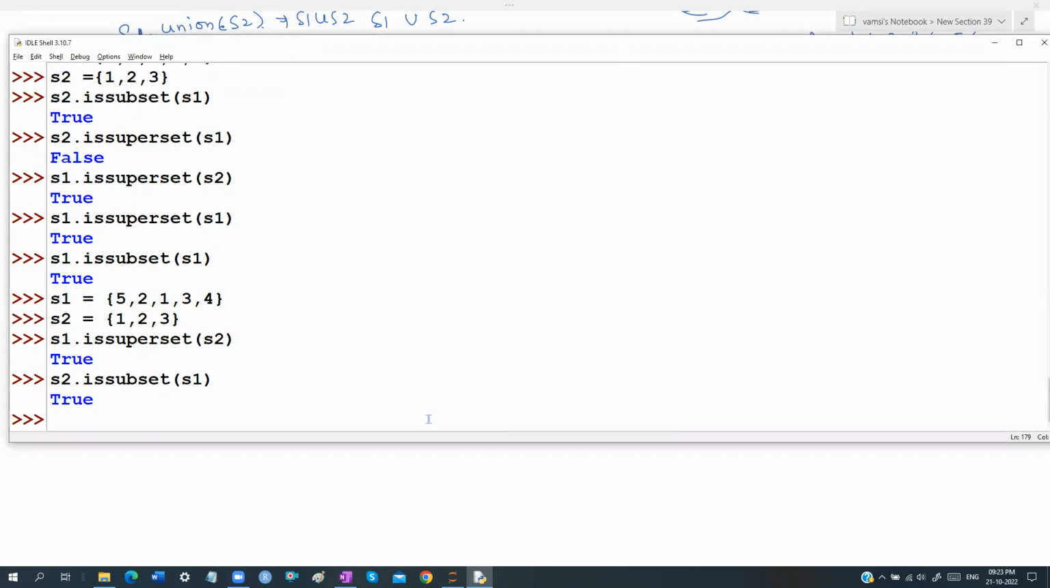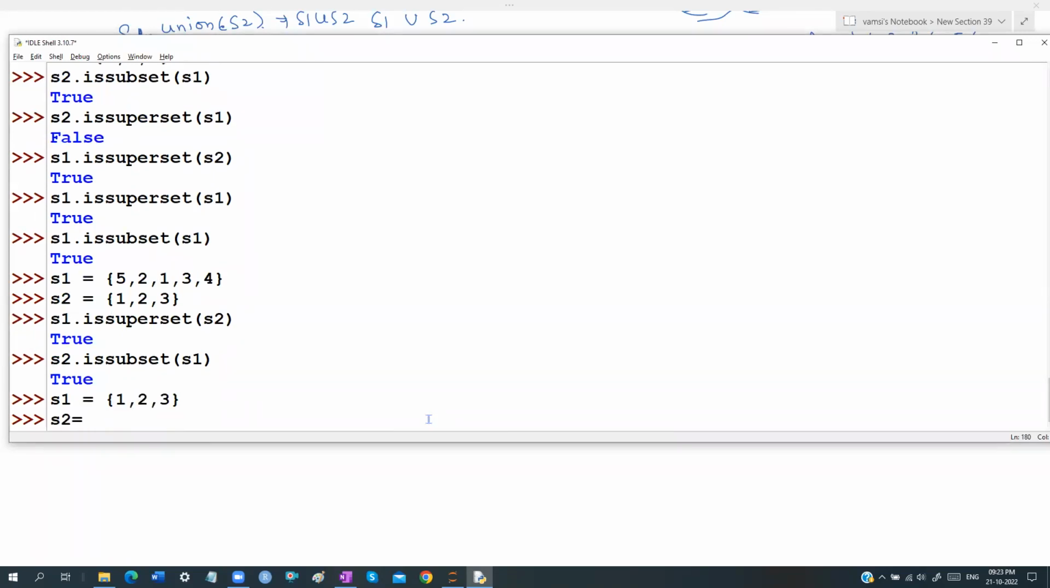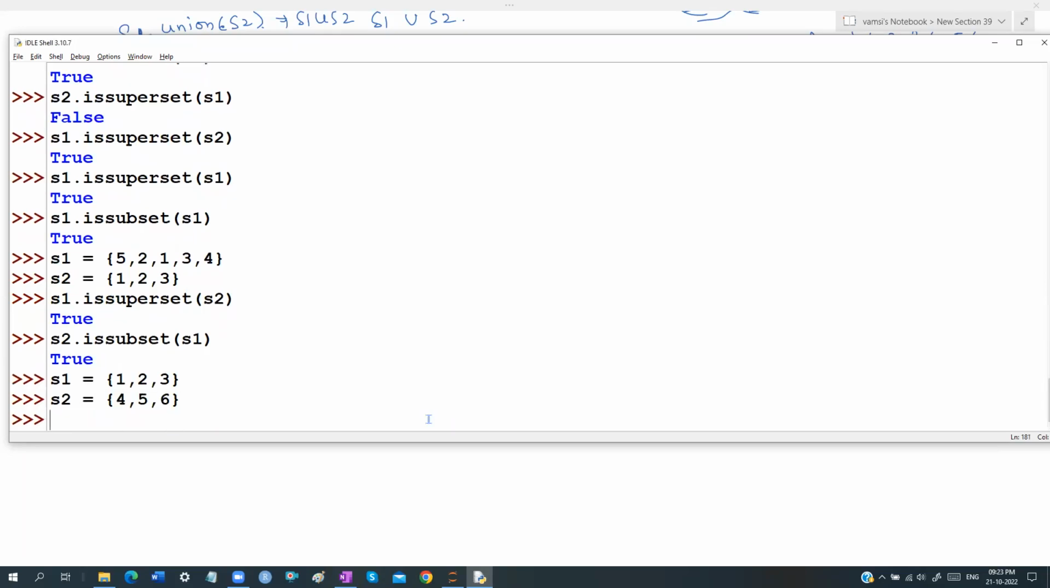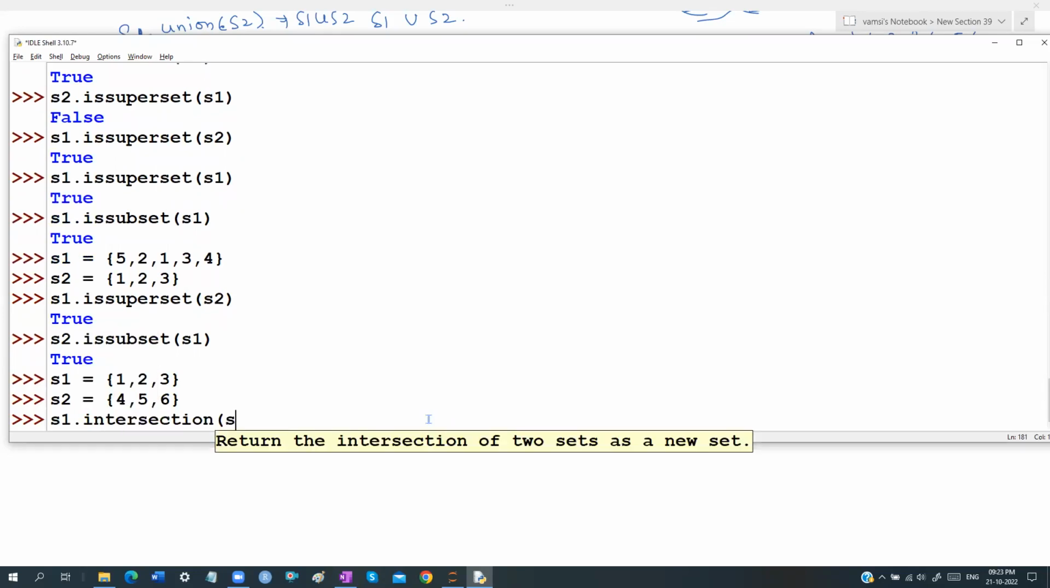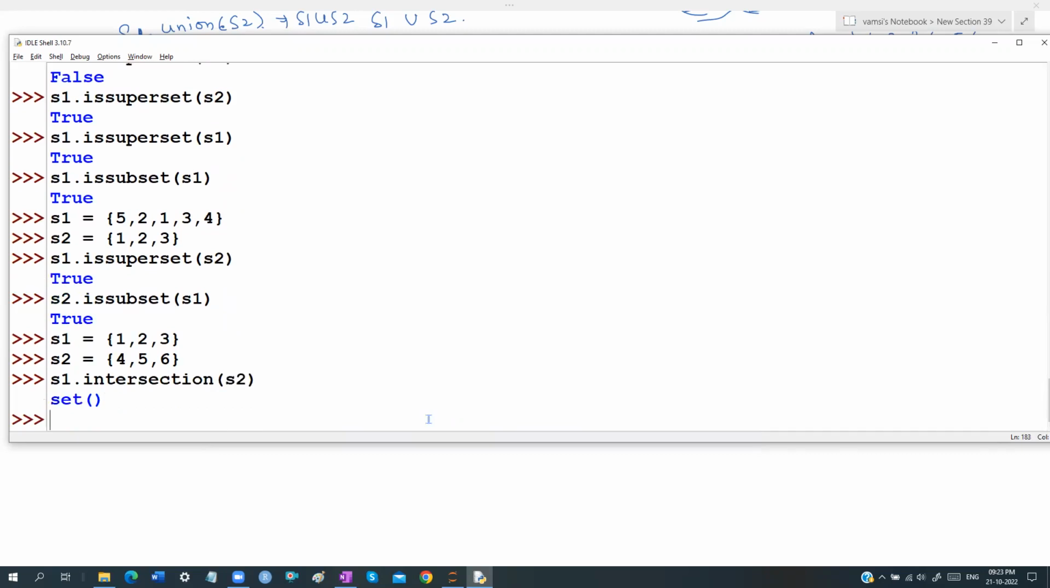Disjoint means that there should not be any common values. Let us say that S1 is equal to 1, 2, 3, and S2 is equal to 4, 5, 6. Then if you see S1.intersection(S2), it is going to be completely an empty set.